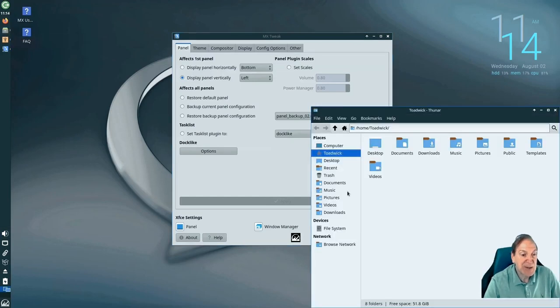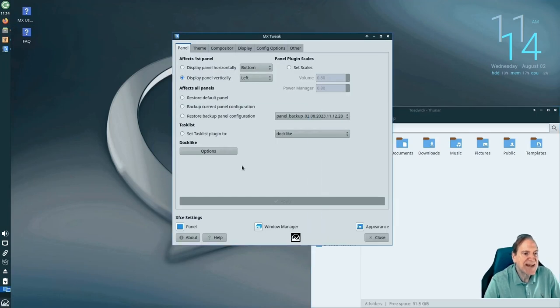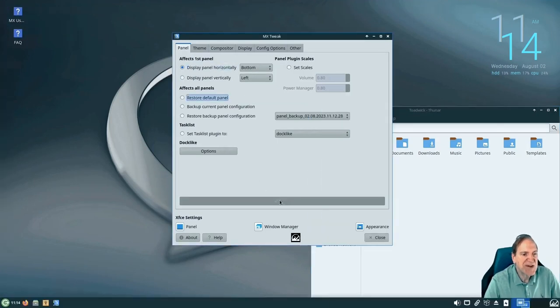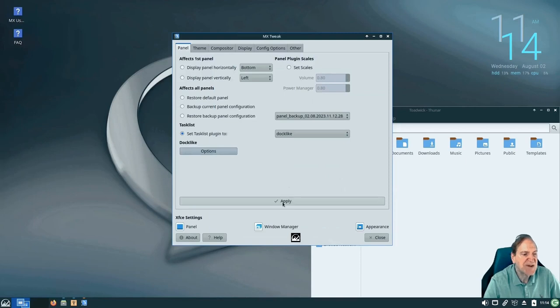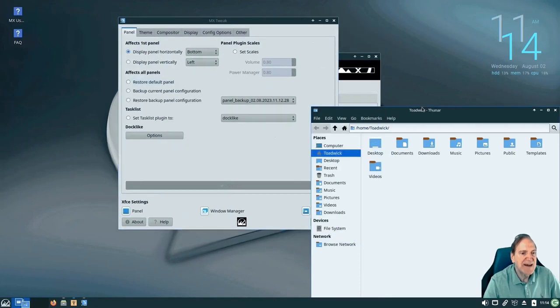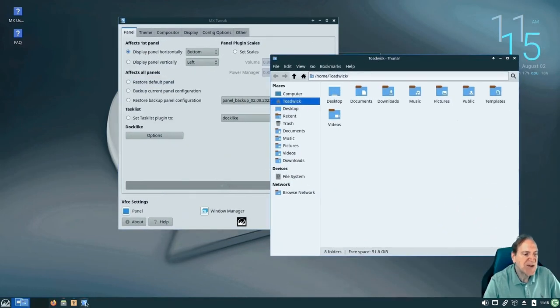So here we got dock-like plugin, which is cool. I like the dock-like plugin. And so that kind of gives us our modern look there on the Xfce. And I just moved that back to the bottom again because I kind of want to show you the previews here for dock-like. And it looks better from the bottom. So if I set task list plugin to dock-like, go into options, here's an option here that says show preview thumbnails to open windows and apply. Now, with my Thunar open, if I just go down and hover over Thunar, I can see the thumbnail preview.